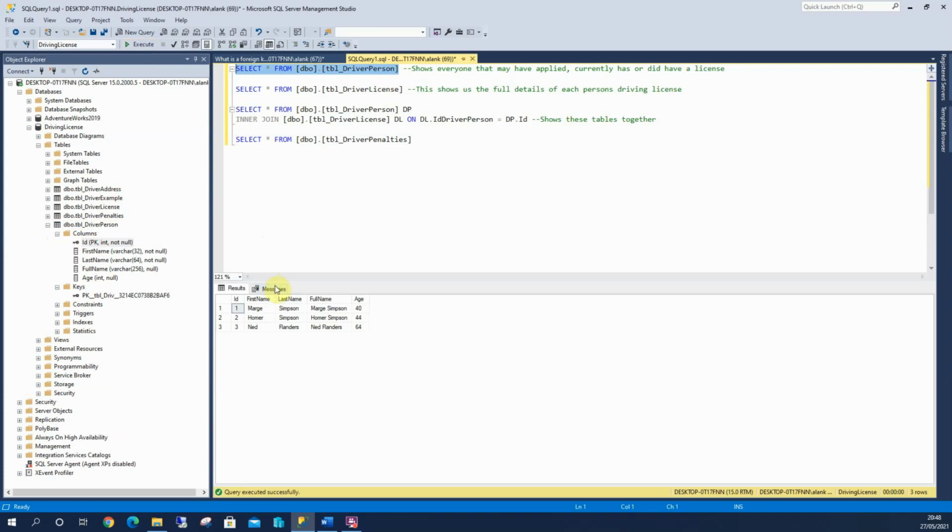Now what this table contains is a list of everyone who is eligible for a driving license. Either they have had one or they previously have had one. TBL driver license shows us everyone's license information. So just because you're in TBL driver person, that wouldn't mean that you actually have a driving license, it just means that you're eligible for one. Within TBL driver license, it shows us the access we have as a driving license, when we passed, when we expired, any points we have, and importantly, this column here links to ID driver person.